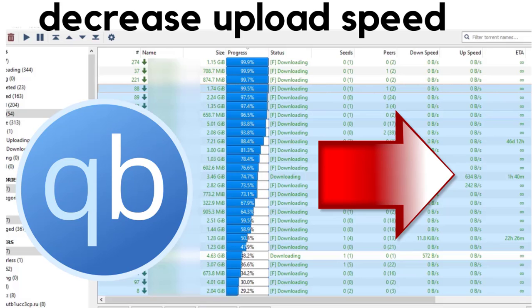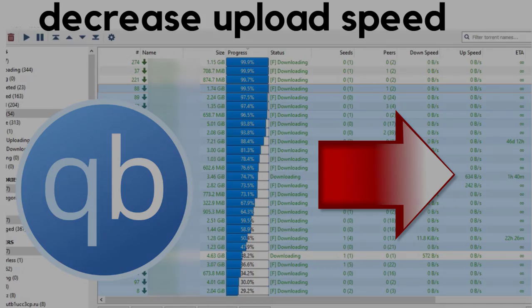Hey guys, in this video I'm gonna show you how to decrease the upload speed of your torrents in your qBittorrent client. The upload speed will be decreased to almost 1. Watch this video till the end.